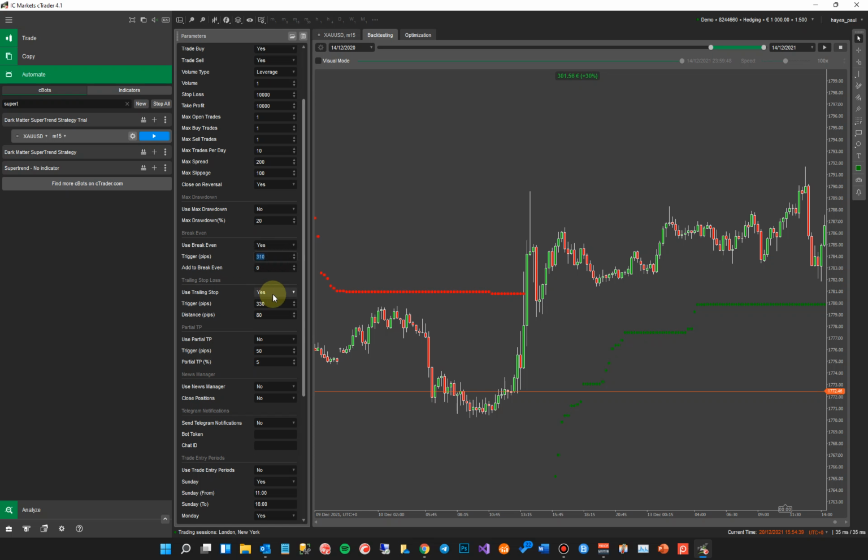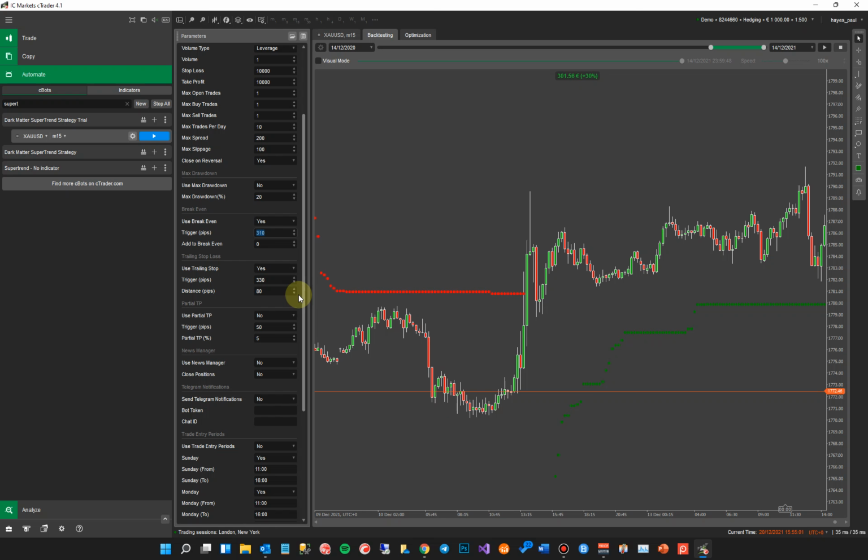Okay, trailing stop loss. Those of you might be familiar with this already. This kind of locks in your profits as it gains. So if, for example, you entered a trade and it gained 330 pips, it will move the stop loss to 80 pips behind the price. And as it keeps moving, it will keep following or trailing behind the price, locking in the profits as it's going in your favor. Partial take profit means after, for example, 50 pips, it closes 5% of your position. Again, a very useful feature.